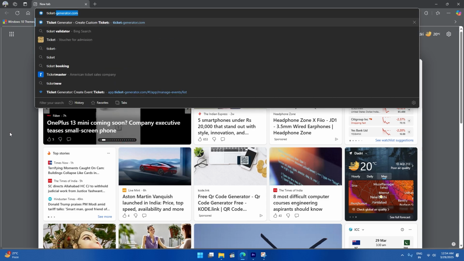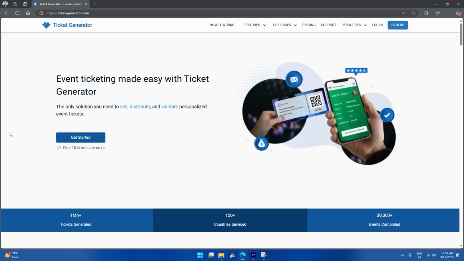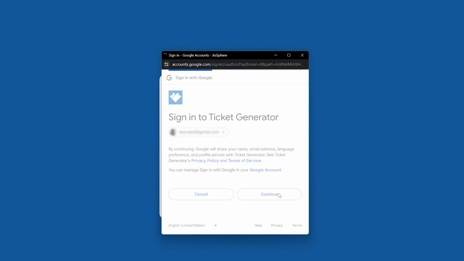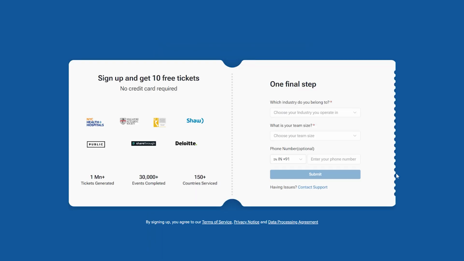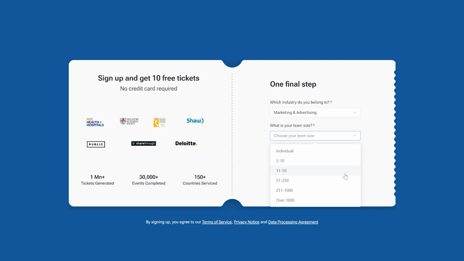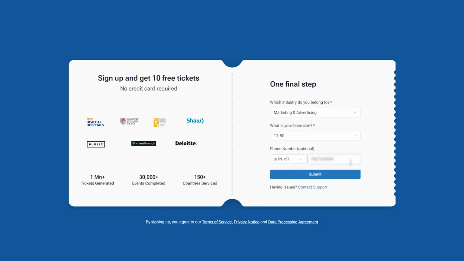Let's get started. First, visit ticket-generator.com and sign up for a free account. The sign-up process is easy. Create an account using your email, Google, or Apple login. Once you're verified, you'll be redirected to the Ticket Generator dashboard. Note that the free account allows you to try the product without the need to enter any credit card details. Plus, you get 10 free ticket credits to better test the product.